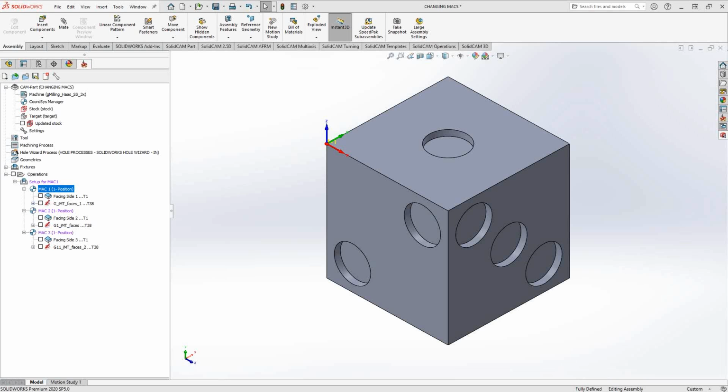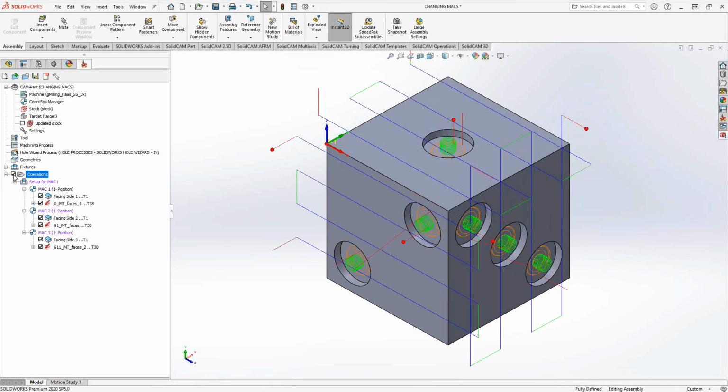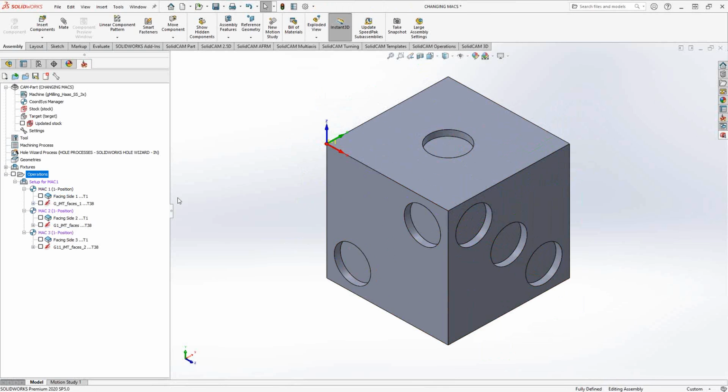Taking a look at my part here, we have three sides: Side 1, Side 2, Side 3, and I have operations on each of those sides. In one part file, I'm doing all three sides. But we'll need to tell SolidCAM when we change from one to the other. The reason is, while you're working under one MAC, that is the reference point. X, Y, and Z directions are according to that MAC position.